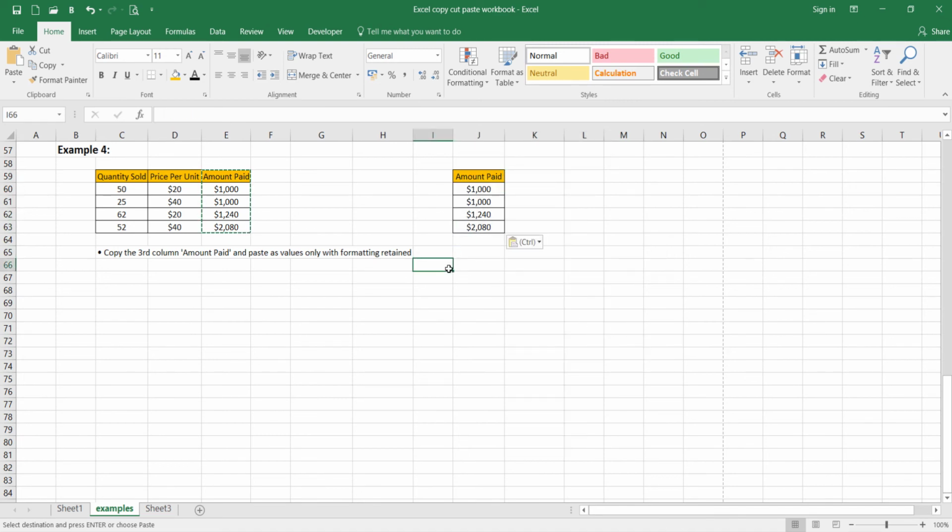So if I click that, you can see that it's been pasted as values and the formatting's been retained. So we've got our $1,000 and $1,000 and $1,000, $240 and $2,000.80. We've got our orange in the background for the header, and we've got our borders. And if I click in, you can see there's no formula.